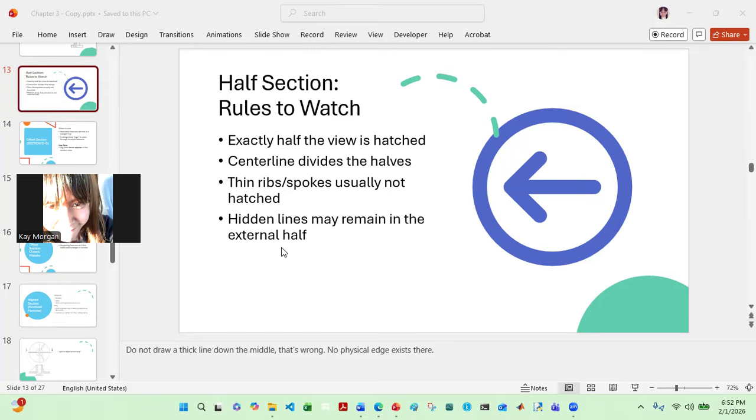And the next rule is that hidden lines may remain in the external half of your view. That's totally allowed because that side is still a standard external view.